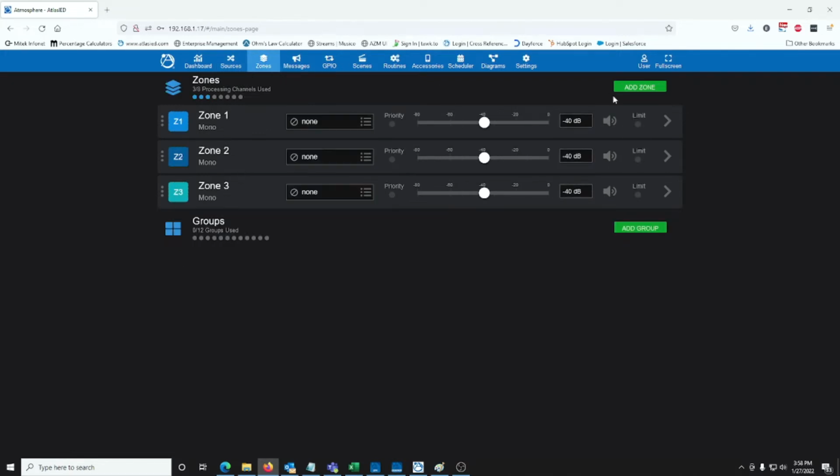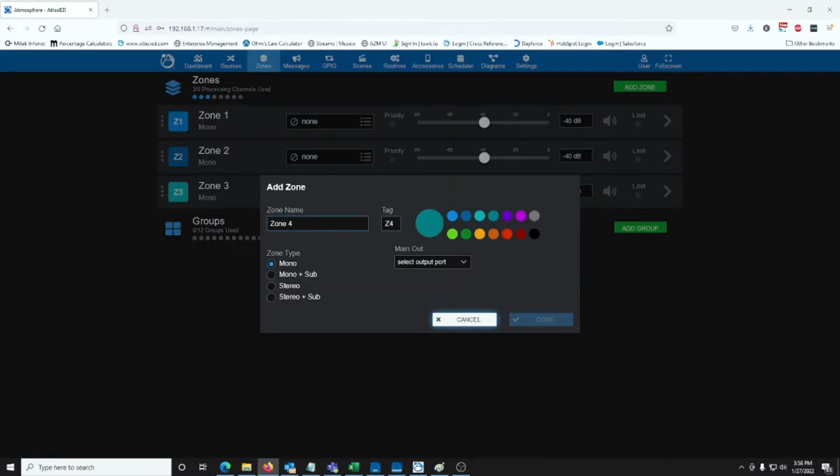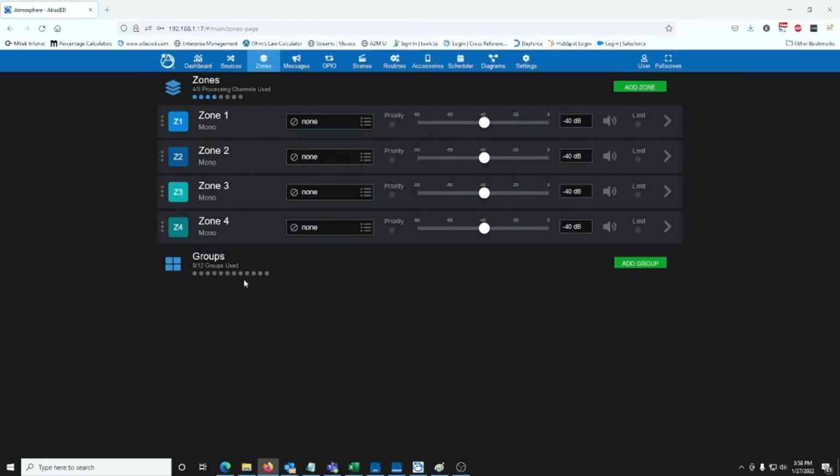There's 3 zones. If I wanted to add another zone, I could just click add zone. I call it whatever I want, either leave it at zone 4, or if it's a specific named zone, tell it which port that I want to associate with that. Click done, and that's another zone. Easy enough. You probably already know this part.